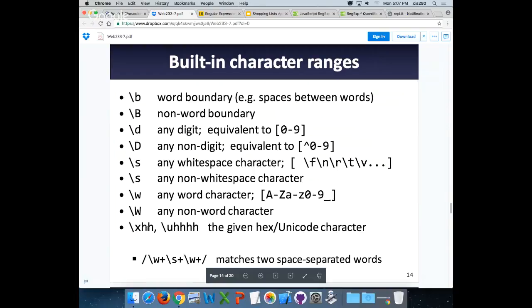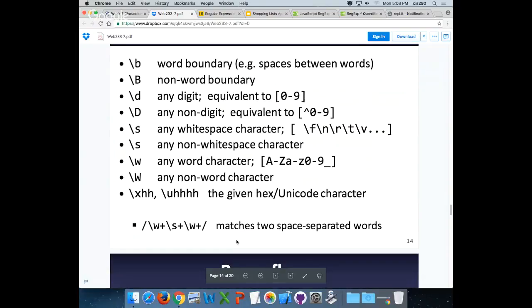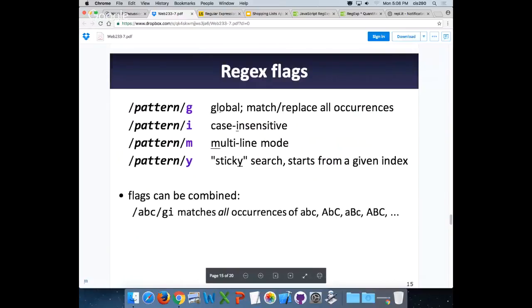Then \xHH and \uHHHH. This is for the given hex and Unicode character. There might be cases where you use that in some programs, possibly, where you want to do hex and Unicode characters. Here are some flags. We've already talked about one. Global, the g. Case insensitive, the i. Multi-line mode, the m. We've not talked about that one. It basically does multi-line checks. y is sticky, which searches from a given index.